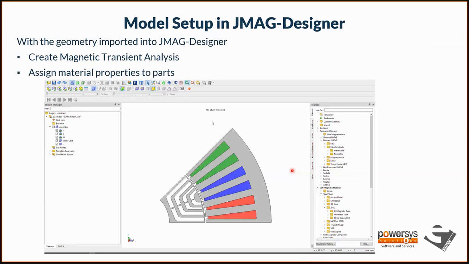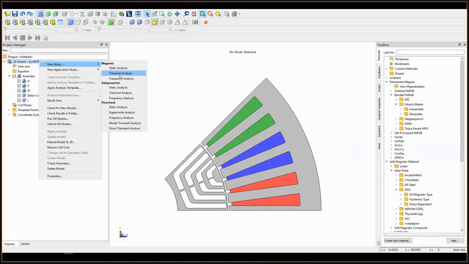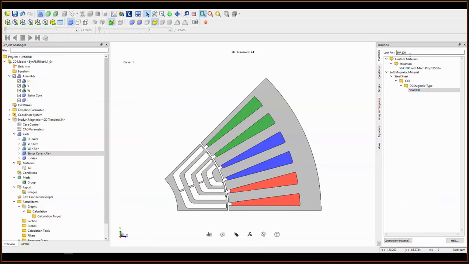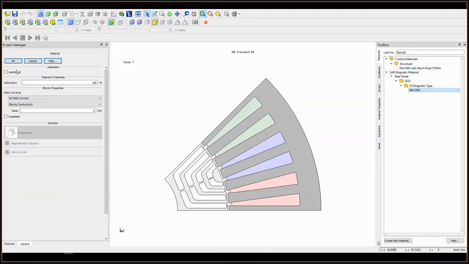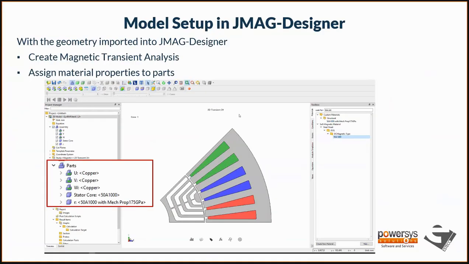So once that is brought into JMAG Designer, this is the interface for JMAG Designer for the full FEA. And we'll be creating an electromagnetic analysis, transient analysis from the geometry. And then the default materials are all air. So we'll go to the material toolbox, search for the lamination that we want to assign. And to assign it, simply drag it and drop it onto the part. And in this case, the stator is laminated. So I'll enable the lamination part and assign a stacking factor there as 96%. And we can repeat the steps to assign appropriate properties for all the parts. So the phase coils are all copper, stator is the 50A1000, rotor is the same with mechanical properties.